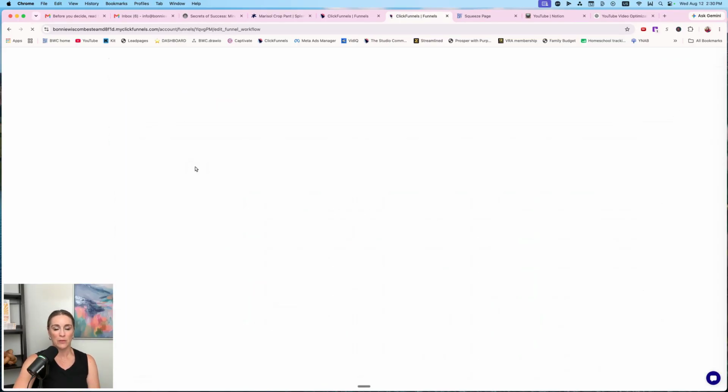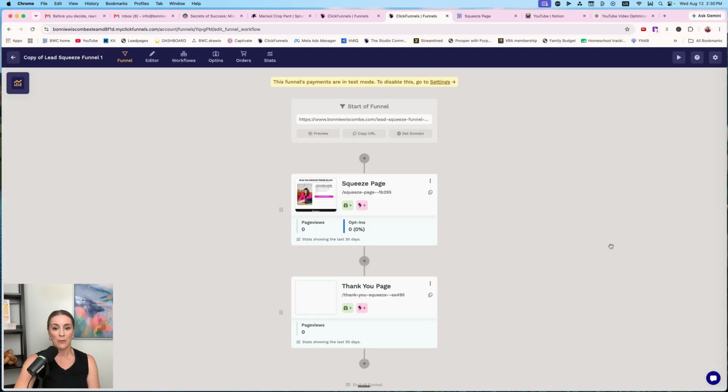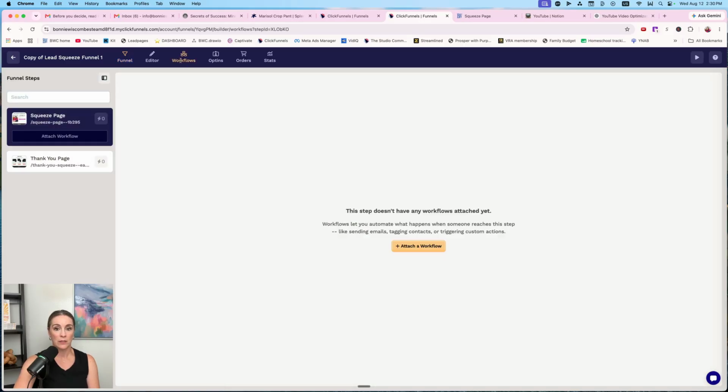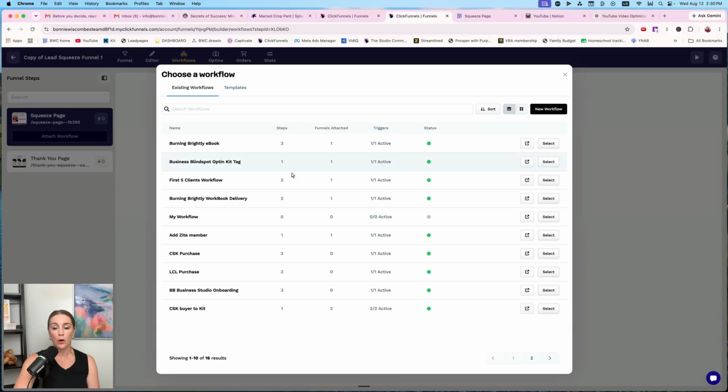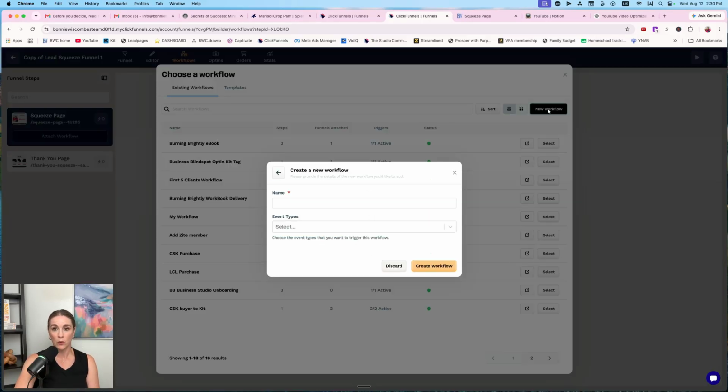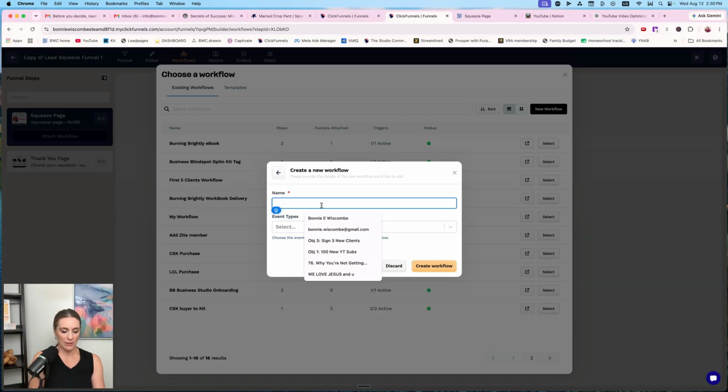So here's the funnel that we've started working on. And remember, we've copied the link that is going to give them the freebie to download. So we're going to go into workflows now and create that delivery email that sends the freebie to them. Click attach a workflow, and it will load previous workflows that I have built. None of these are ones I want to use. I want to do a new one. So I'm going to click new workflow, and I'm going to call it freebie test.